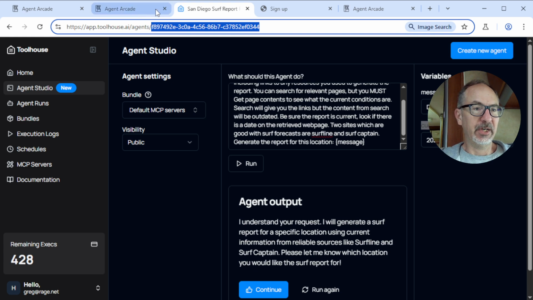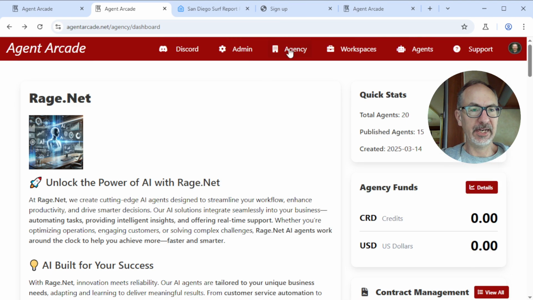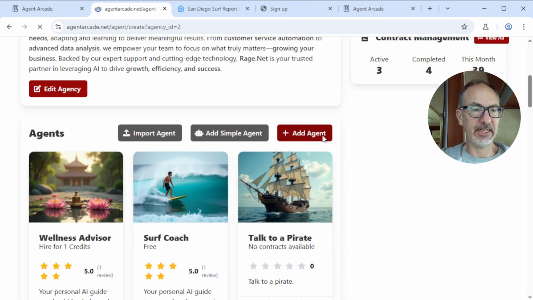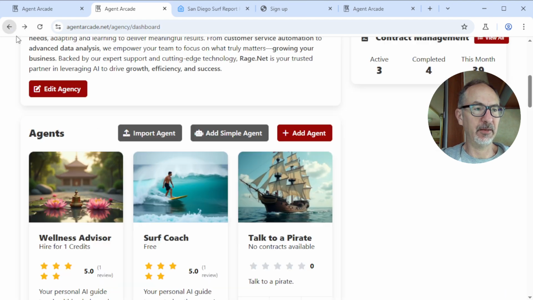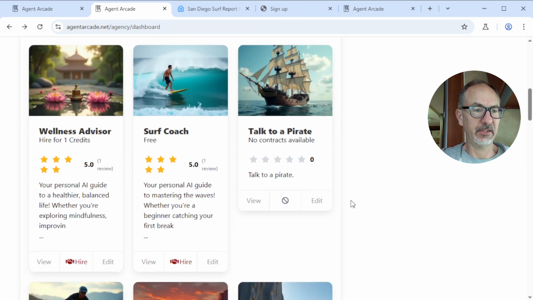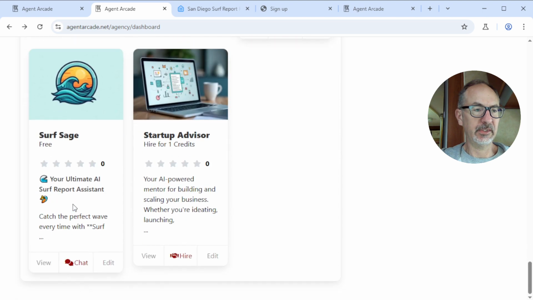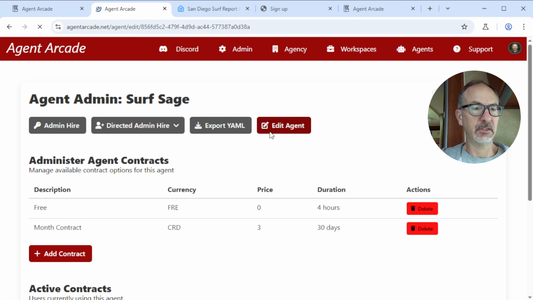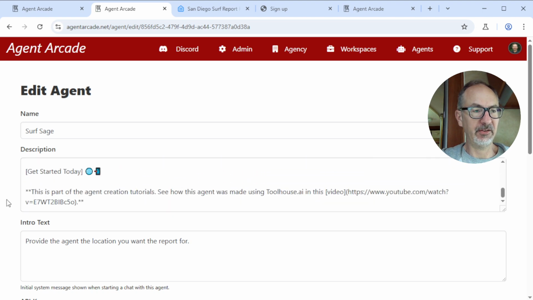So we've got that working in Toolhouse, and let's go set it up in Agent Arcade. So you'll go into your agency page, you'll go to Add Agent, and you'll get this form here. And I'm going to show you an agent that's already set up so that we can walk through all the fields that you'll set. Continuing with our surf agent, you're going to be in here. You'll set a name for it. Description can be markdown so that it'll format nicely.